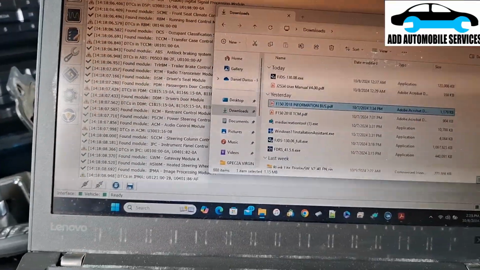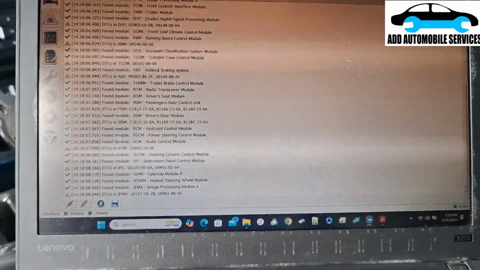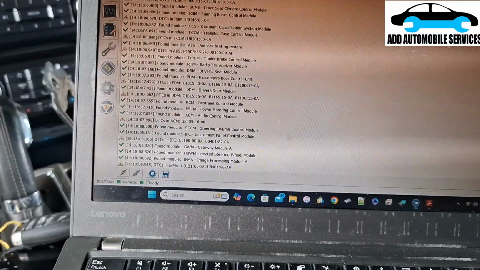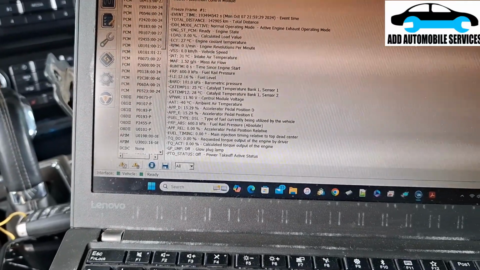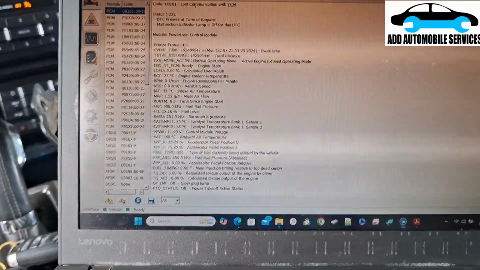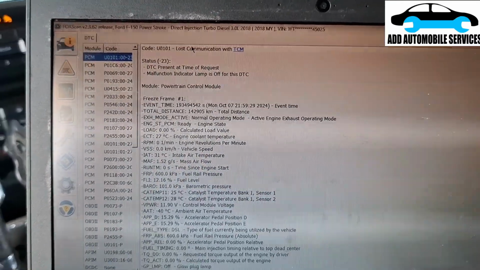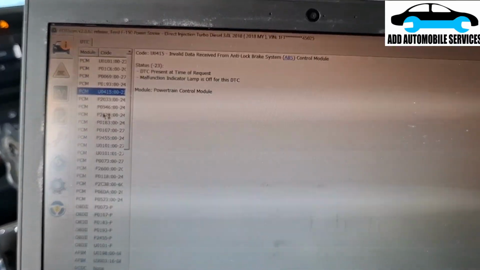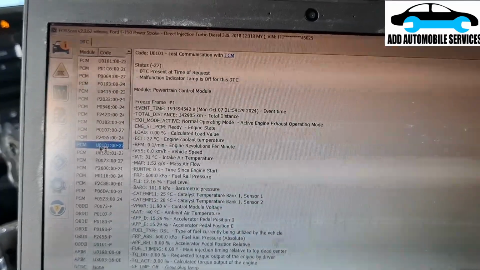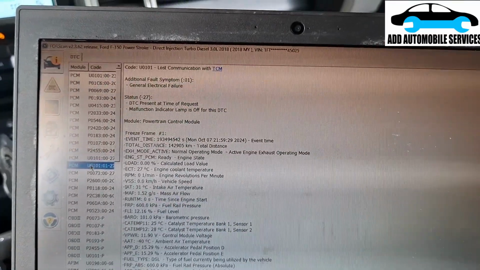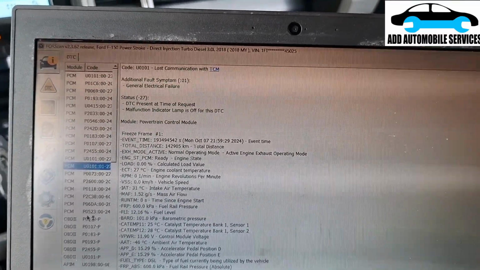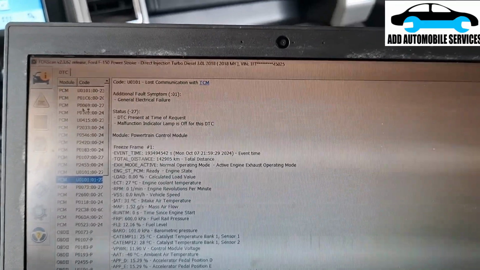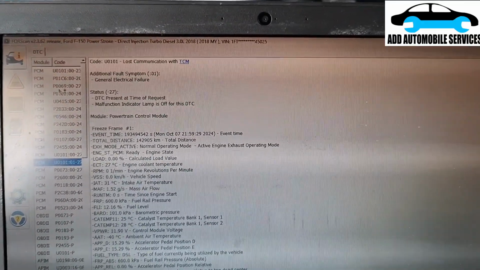Okay, so now let me check the fault code. I'm using this to do the diagnosis, and you can see lost communication with transmission. Also, let me see another U code, invalid data. Let me see if I'll find another U code: lost communication with transmission. So all the U codes are lost communication with the transmission. So let me fix that one first, then we'll talk about the rest.